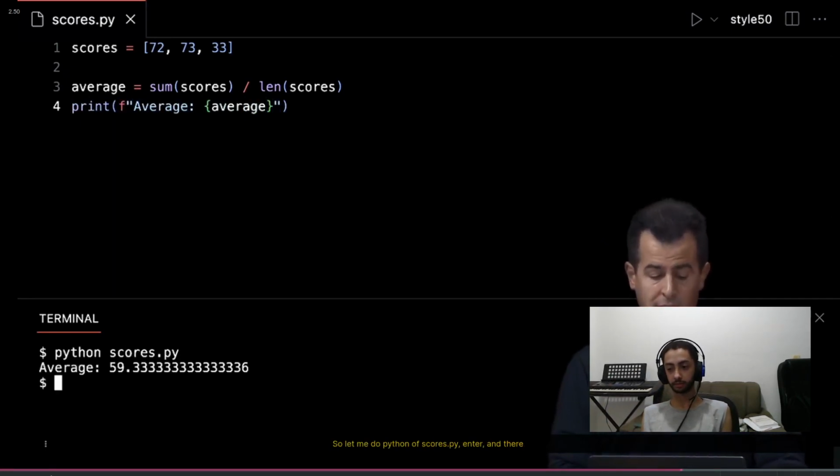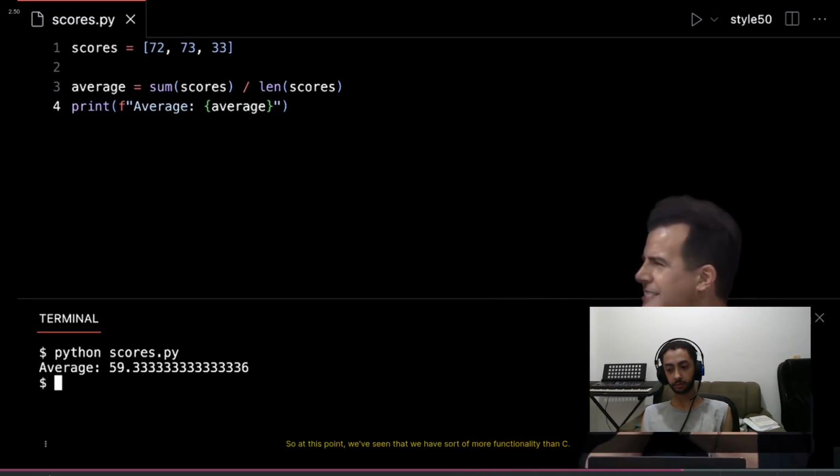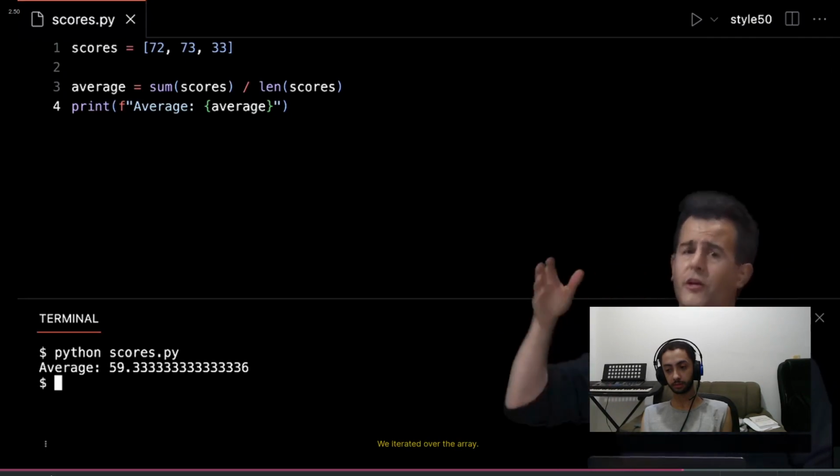So let me do python of scores.py, enter, and there's the average, slightly imprecisely, but at that point I'm not doing so well anyway, so that's fine. So at this point, we've seen that we have more functionality than C. Like in C, how we computed the average weeks ago. I mean, we literally created a variable, we then had a loop, we iterated over the array, we added things together. It was just so much more work.